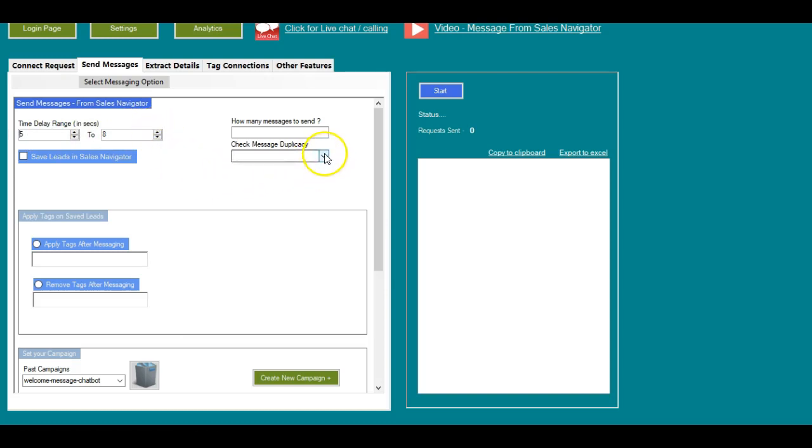Here, I will say okay, check message duplicacy. We don't want to send the message to people we have already sent the same selected message. If you pick don't check, it means you may likely send the message to the same person twice. So I will say check for selected campaign. We have selected a welcome message.